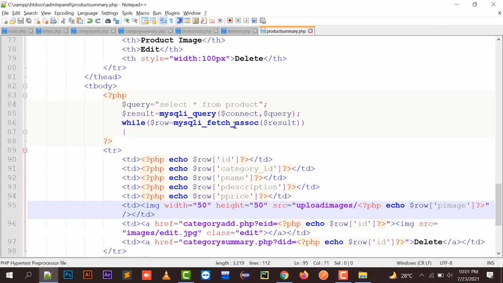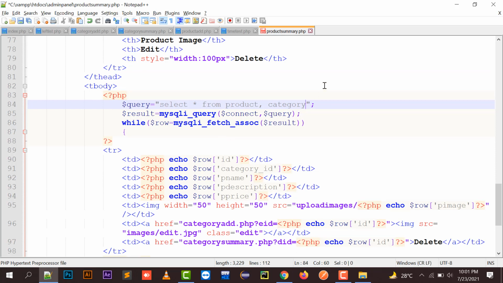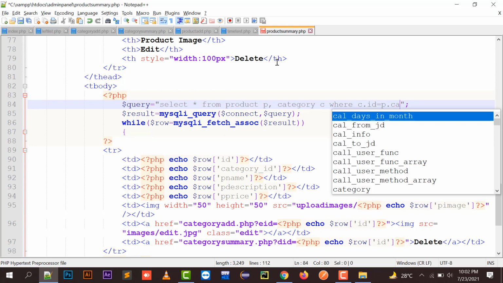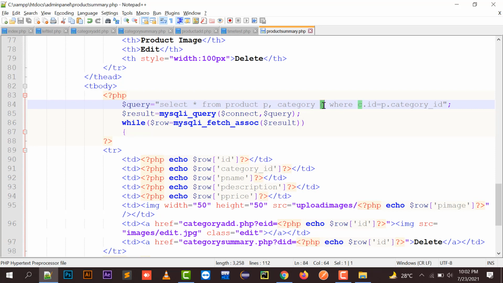Now the issue is with your category name, how it is going to be displayed. For this, we need to create a join over here. So I need to create a reference of product, comma, category. So select star from product, comma, category, and to the product table I'm going to give the name P, and to the category table I'm going to give the name C. And here we say where C dot ID equals P dot category underscore ID, because the category ID is being matched with your product category ID.